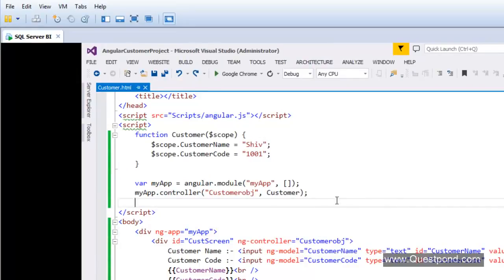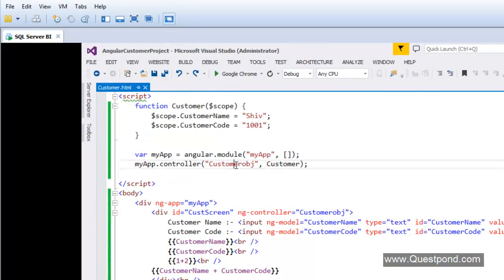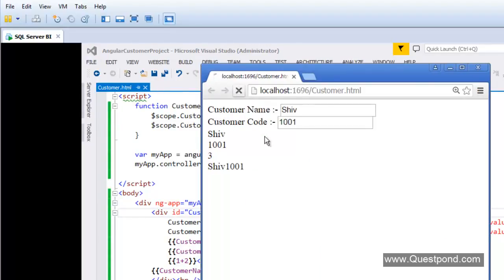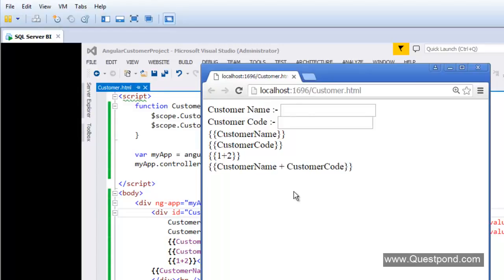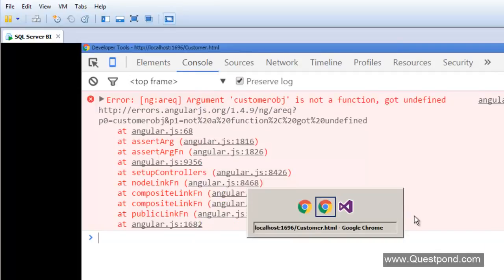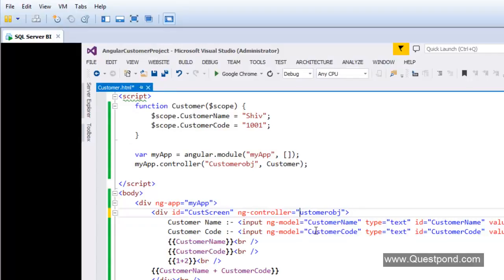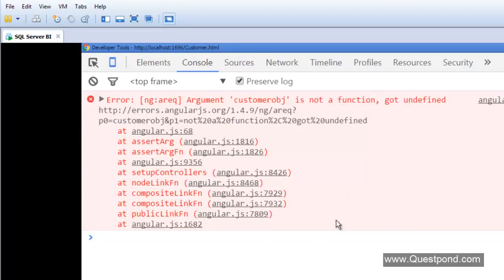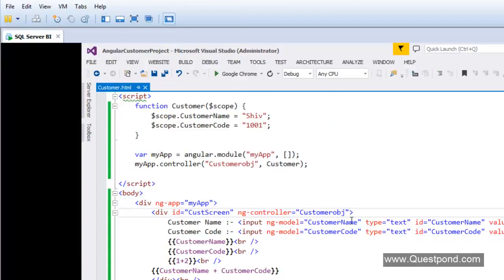And one more kind of error which is very common is you define the controller name with customer obj, and for some reason you mistype the name, right? So in this case again, you will have problems. You say F12 console, and it says that customer obj is not a function and got undefined, right? So the C is capital, right? So again, when you get something like this, that means something is wrong with the name, right? So these were some common errors which you can get in Angular, and I just showed you how you can debug them.